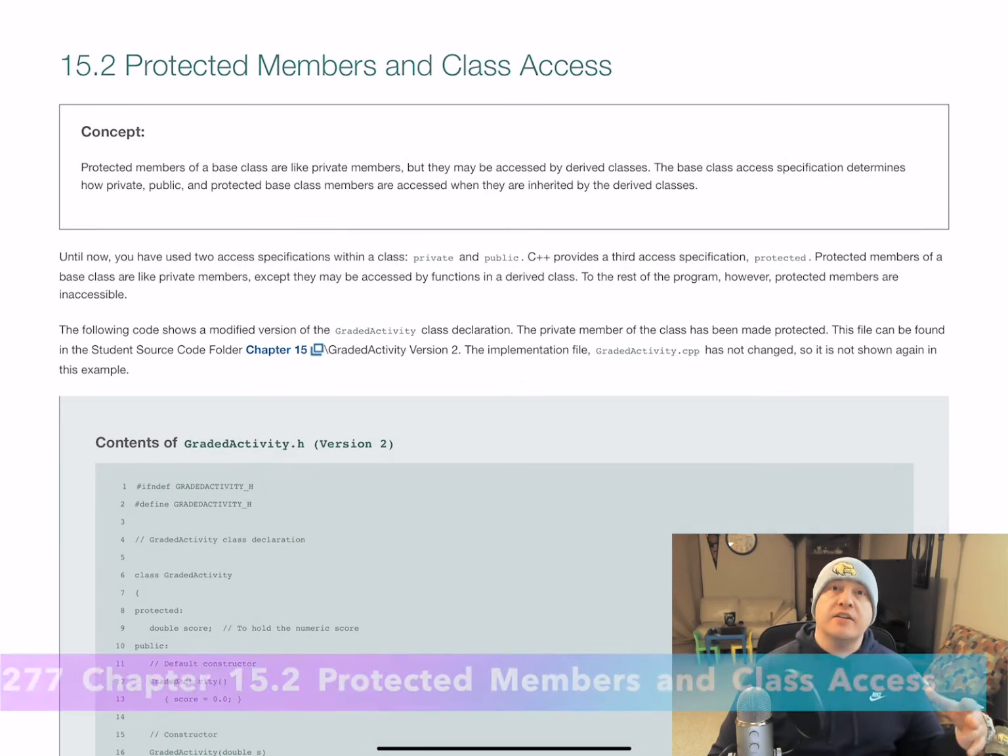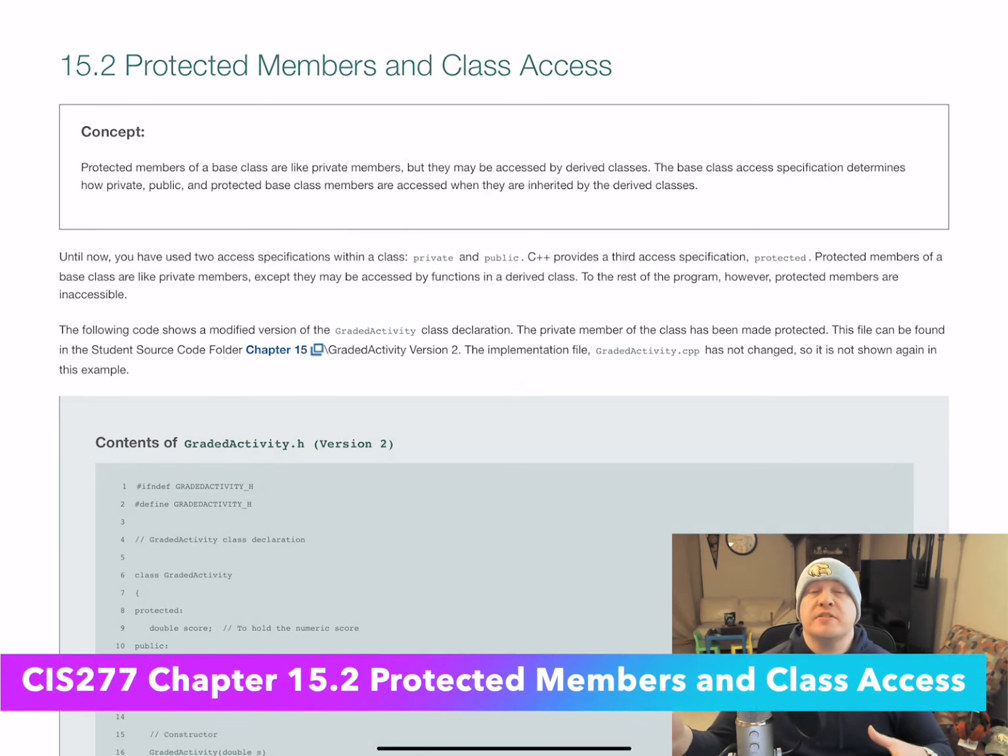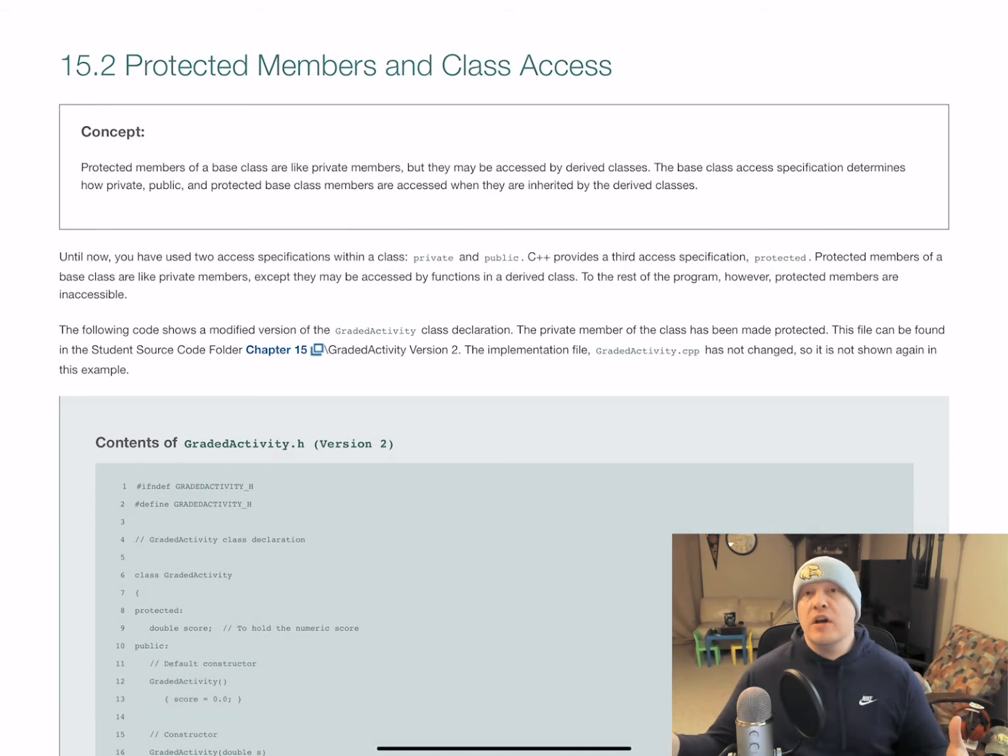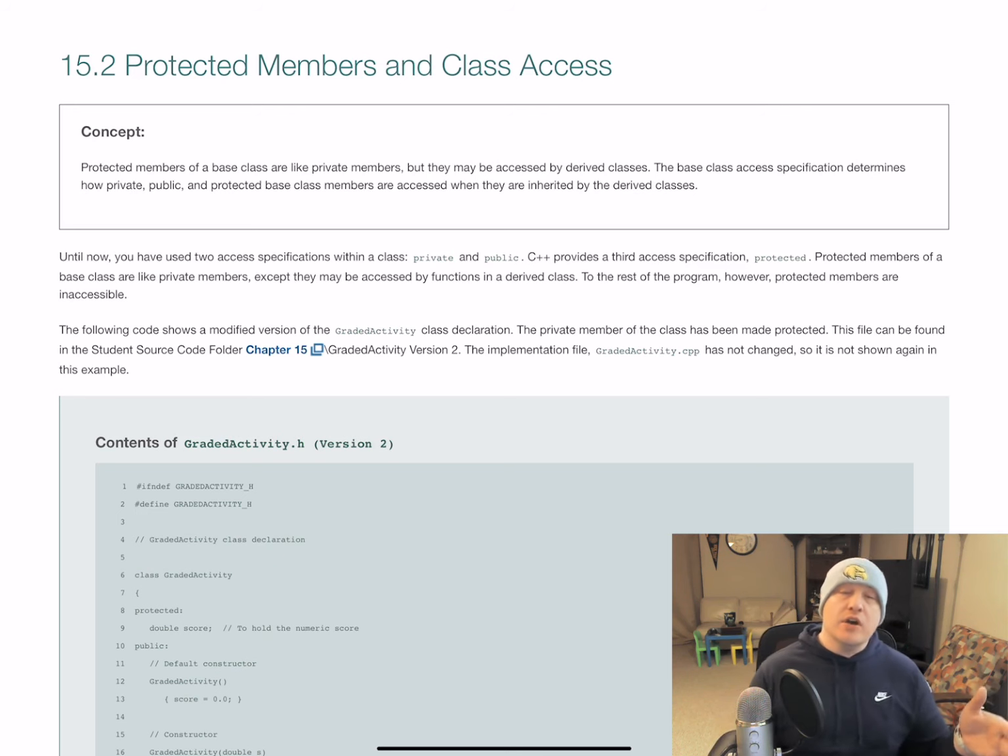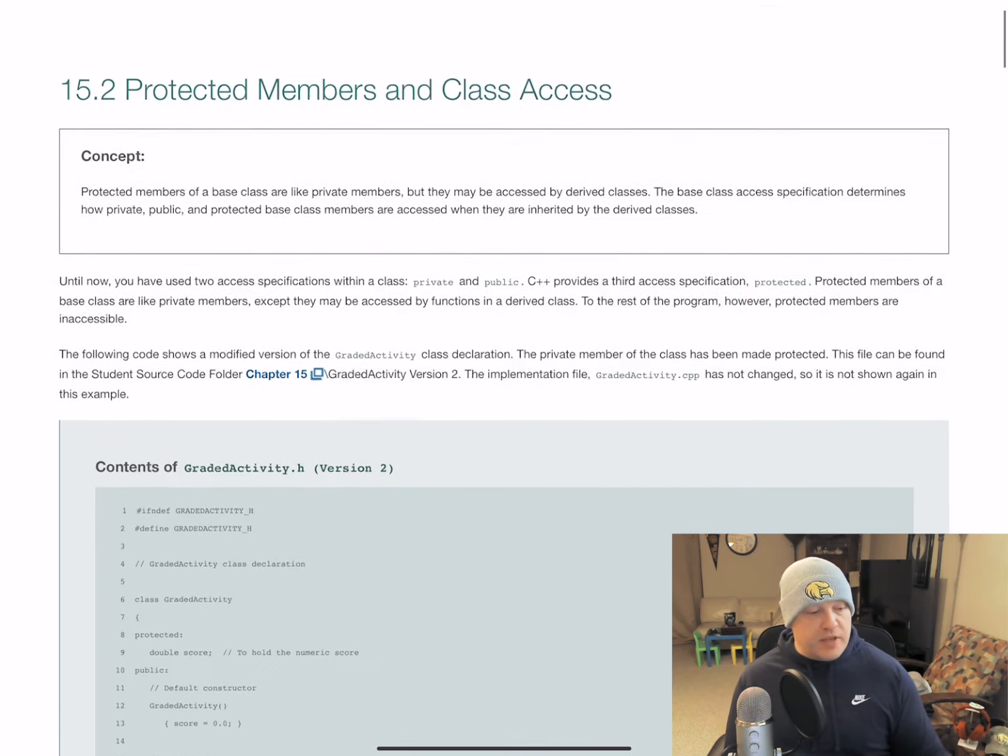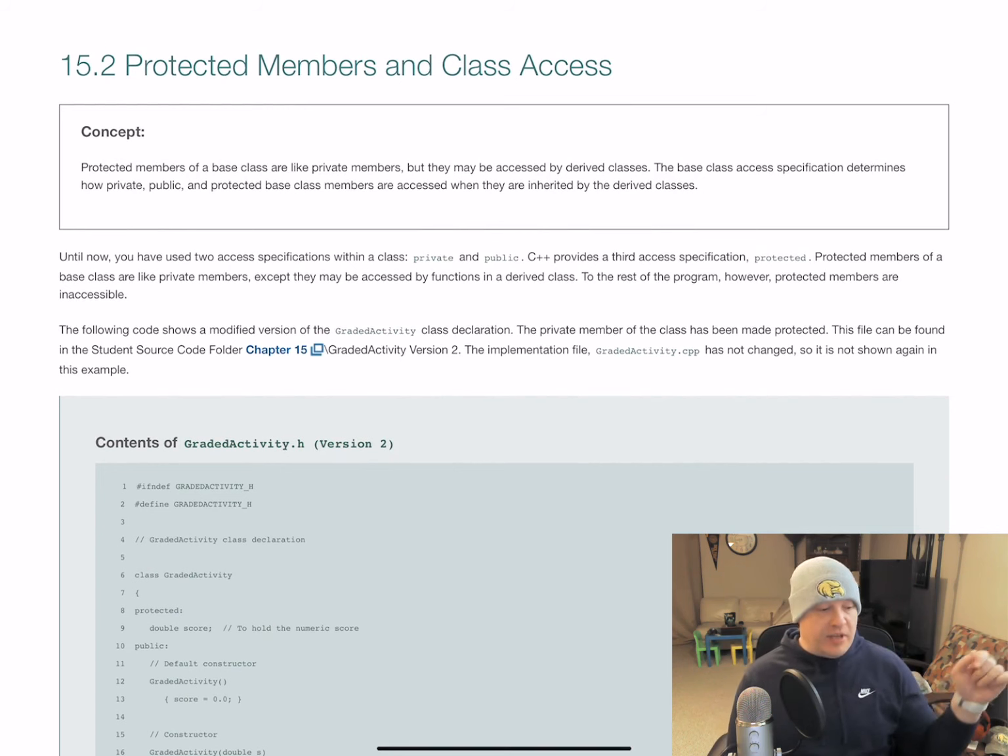Here in 15.2, the new specificity we have is the idea of a protected member. For the first blush of this, what to know about protected access means that, as you see here on page 917, in the very first block, protected members of a base class are like private members, but they can be accessed by the derived class.